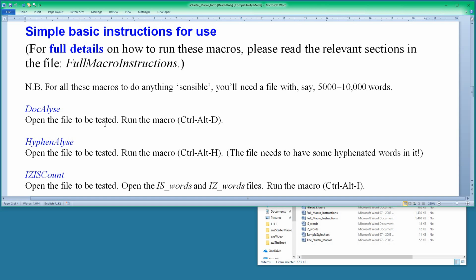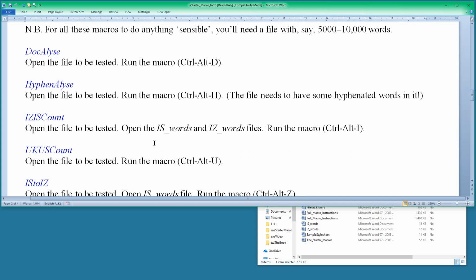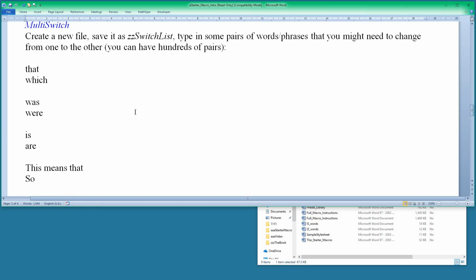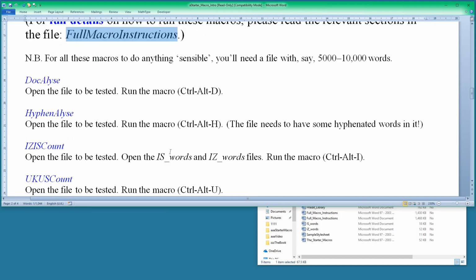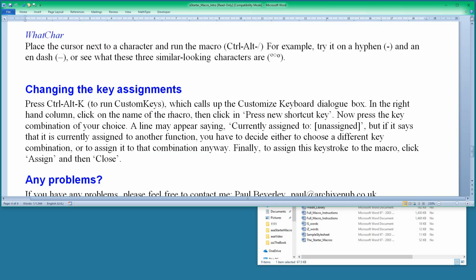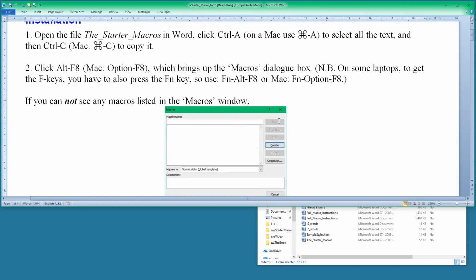So then, to actually try them out once we've loaded them, we've got some very simple instructions here which will allow you to at least play with them, as it were, and see how they basically work. But for more detailed instructions, you either need to go to my book, or in the starter pack itself there is full macro instructions. So for these particular macros, the instructions are in the starter set. And then below that we have just a bit about reassigning the keys if you need to in the case of difficulty. And generally speaking, if you have problems, then do contact me. So let's start on and see how we get on with the instructions.